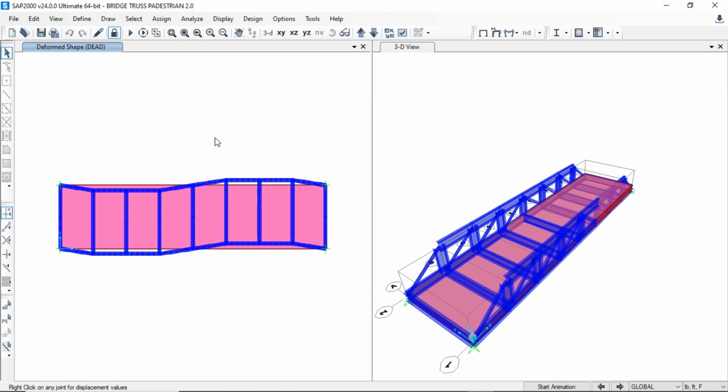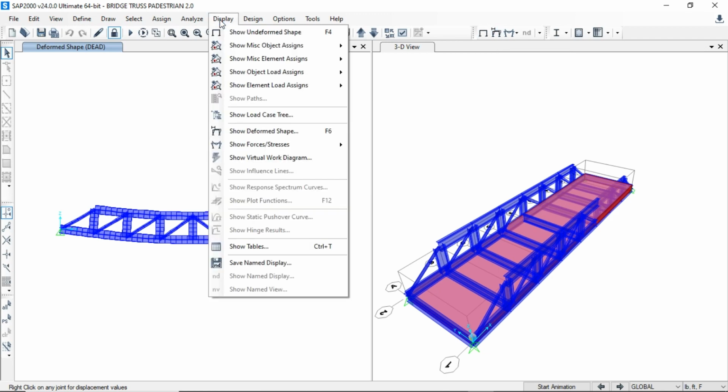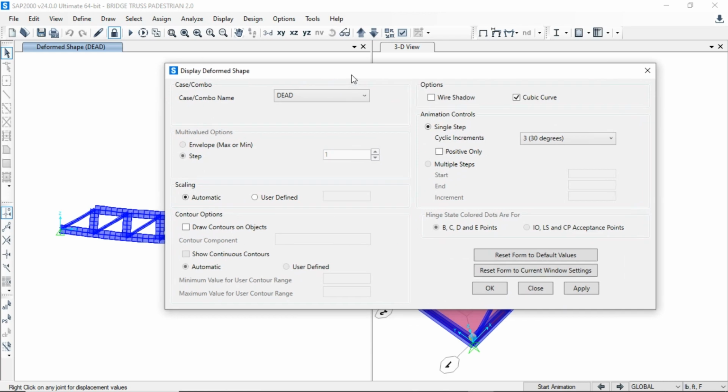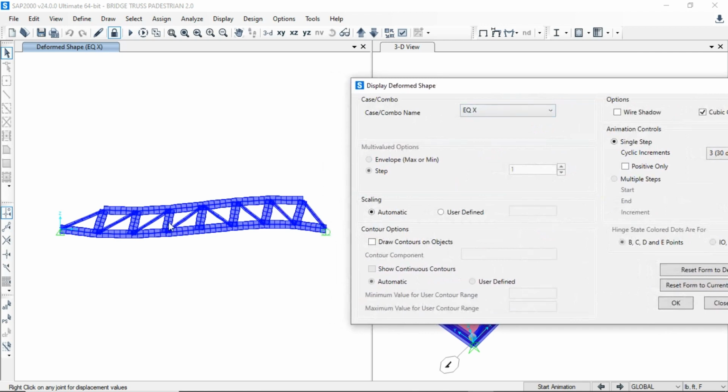In this window you can see a deformed shape. If you change the view to the XZ direction, you can view the deformed shape under dead load. If you want to see the deformed shape under any other load, you can click here, or we can go to the display window and show deformed shape. For example, we want to see the bridge response in the earthquake X direction. We will select this load, earthquake X, and apply. Here is the deformed shape of the truss in the earthquake X direction.